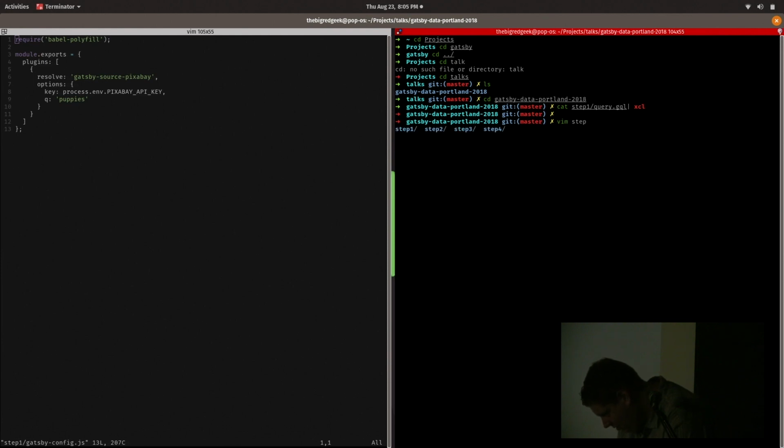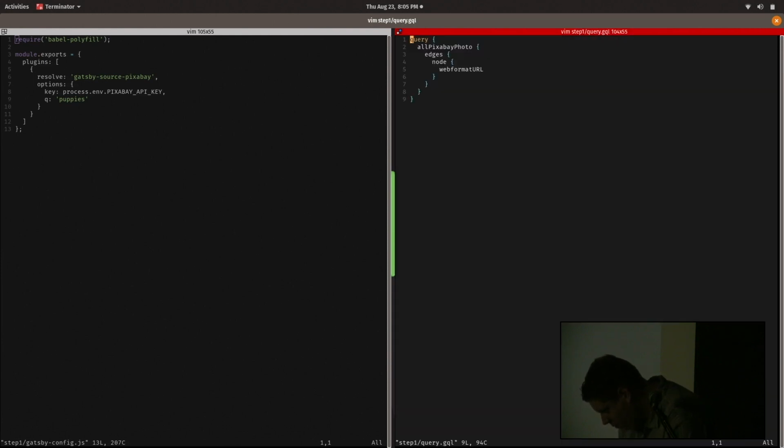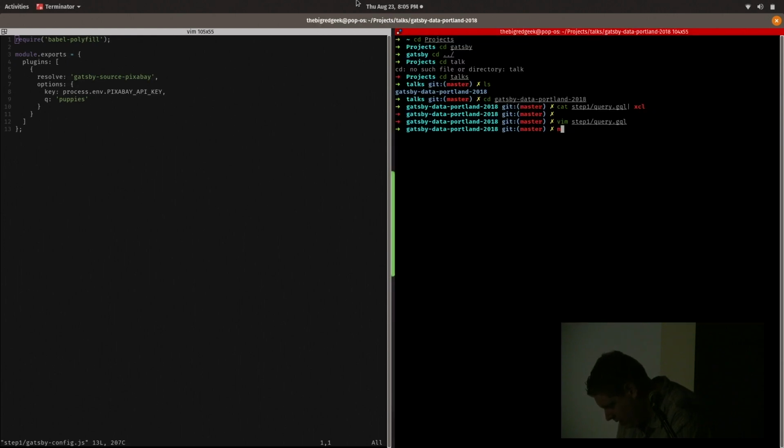Step 1. Query. Boom. Yeah, so now that we've installed this plugin, which is all pre-assembled, unfortunately, we can just use said plugin to look at some data. So I'm going to go ahead and start this very simple Gatsby hello world project.